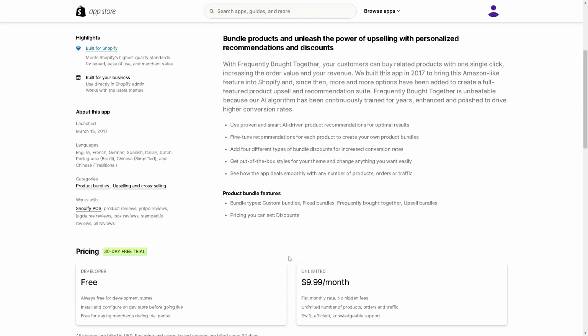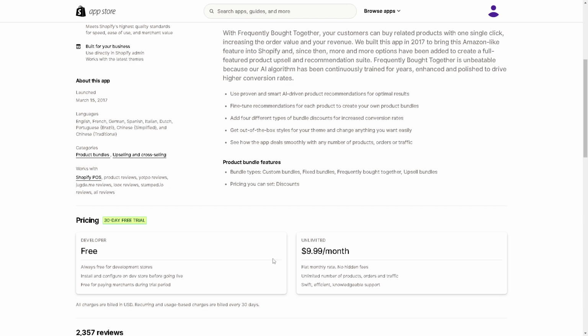And again, from here, they offer a generous 30-day free trial, wherein it's always free for development stores such as my store. I started free, and then I realized I wanted to scale up, and then I upgraded to unlimited, which is like $9 per month. But these are the things that are included in that package, from all the free features wherein you can install and configure on dev store before going live. It's free for paying merchants during trial period.